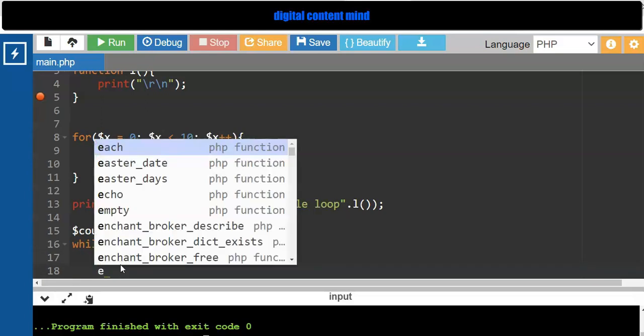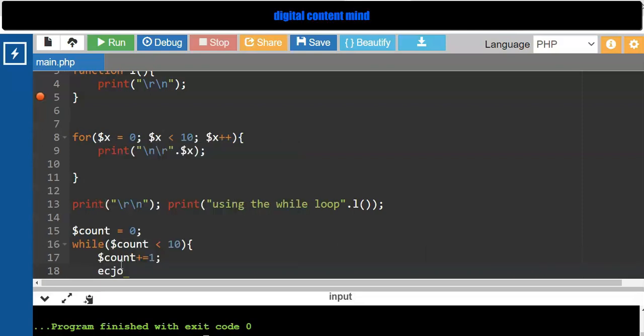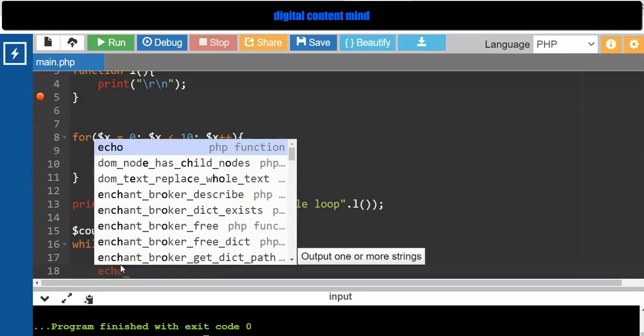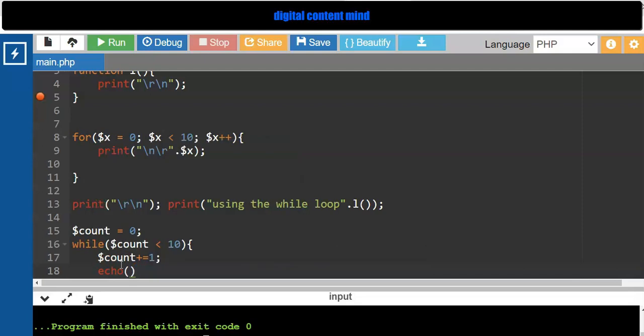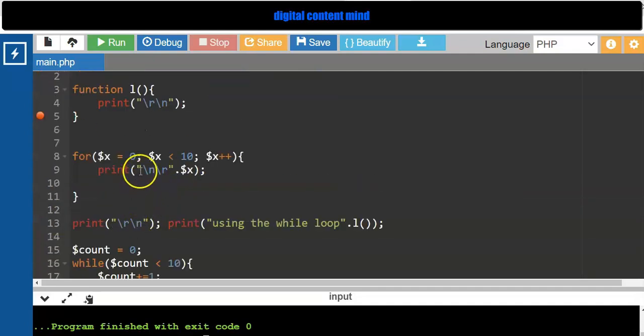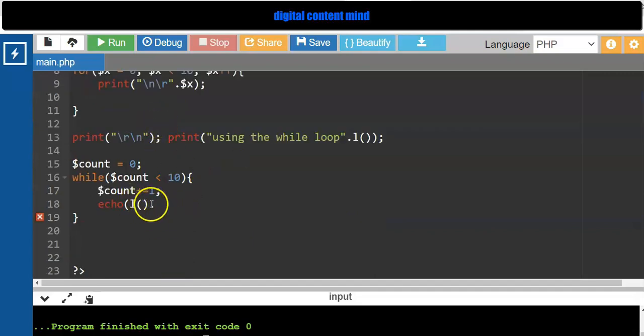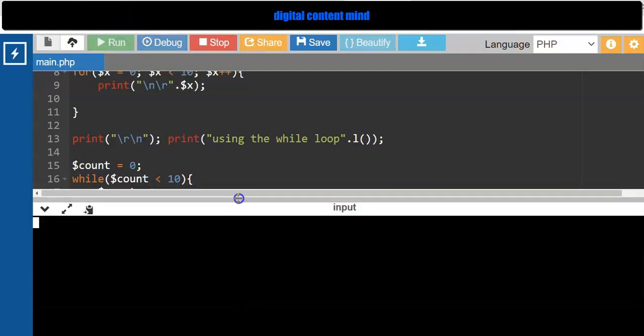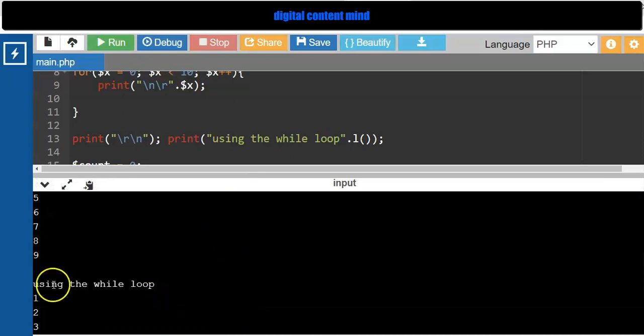And then we can use echo. Then we have the echo statement right here. And then we need to print the value again, so let us put the L. Why L? Because I don't want to write anymore the N and R. That's why I wrote the function of the rn right here. So N and then string count. It's pretty easy. Now we run the program again. So this is the output. So we have here using the while loop.